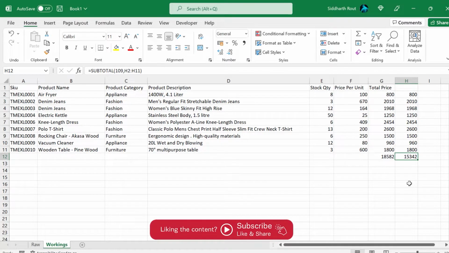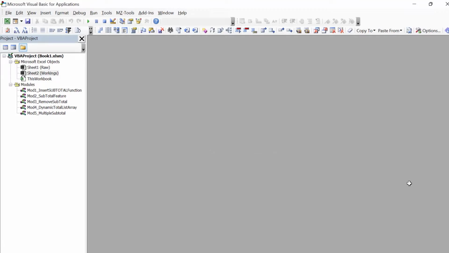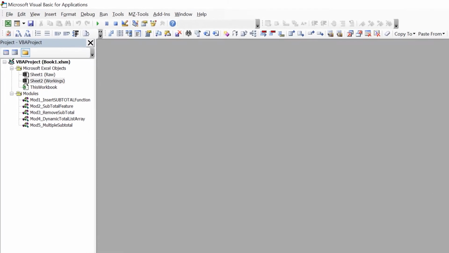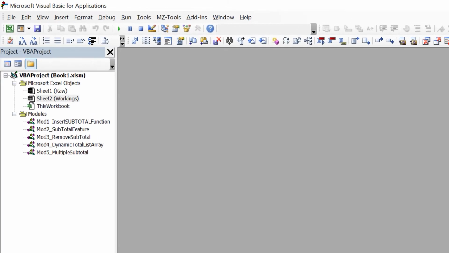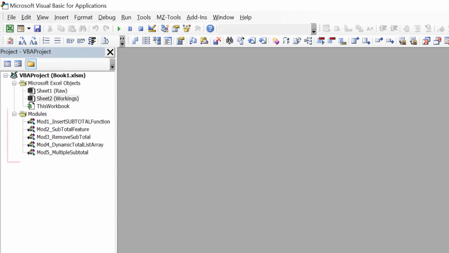Now let's see how we can add a SUBTOTAL function using VBA. Let's launch the Visual Basic Editor by pressing the shortcut key Alt F11. If you're not sure what the Visual Basic Editor is, then I recommend watching the video Visual Basic Editor: An Introduction. Here I have 5 modules which we will use to demonstrate the Subtotal feature and the SUBTOTAL function in detail.